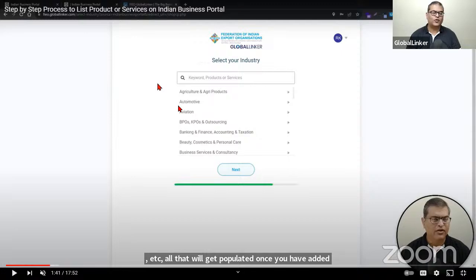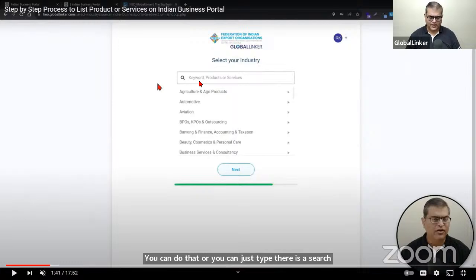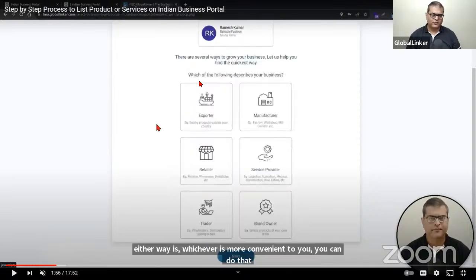In the next screen, you have to select the industry. Now you can do that in two ways. One is you can select it from the drop down. So there's a drop down which is available. You can do that, or you can just type. There is a search which you can see here. So you can just type the industry and then you can select the industry. So either way, whichever is more convenient to you, you can do that. Click on next, which will bring you to this screen.